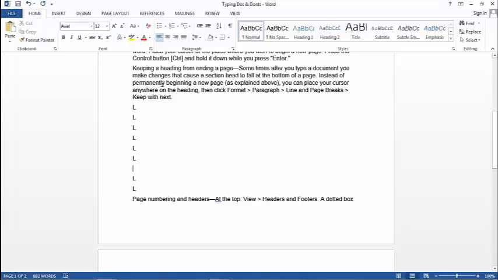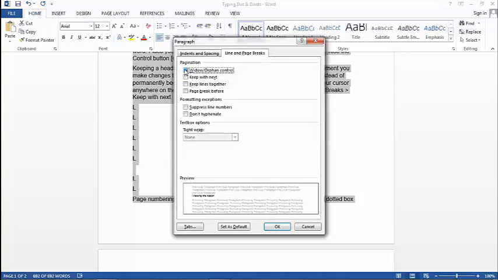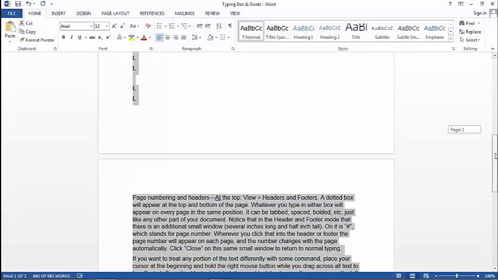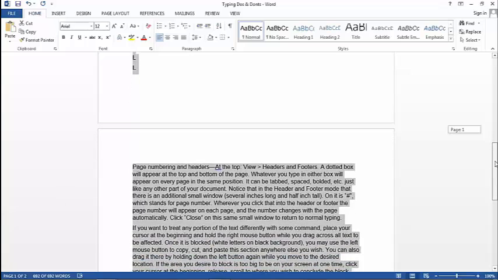Control A, you go into your home base, go to paragraph, be sure that this little box is checked, widow-orphan. If it's got that check mark, it will prevent one line from being left at the bottom of a page or one line from being left at the top of the page, as long as the paragraph has more than one line to it.